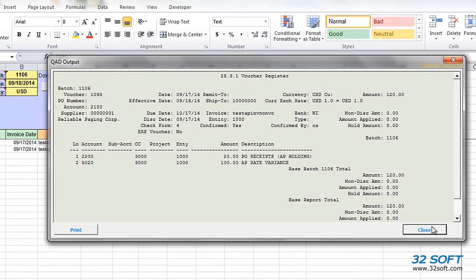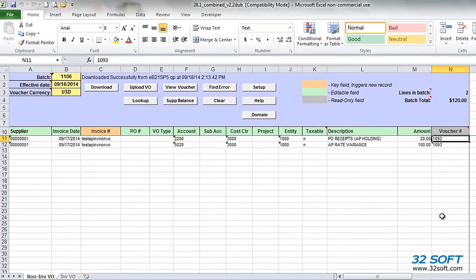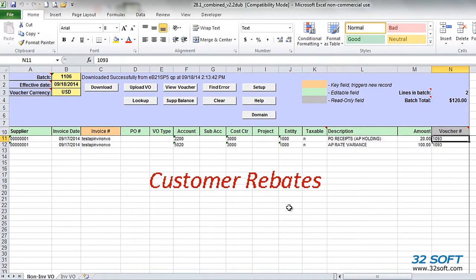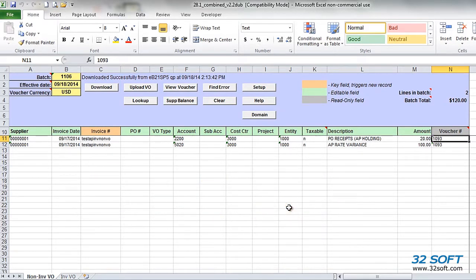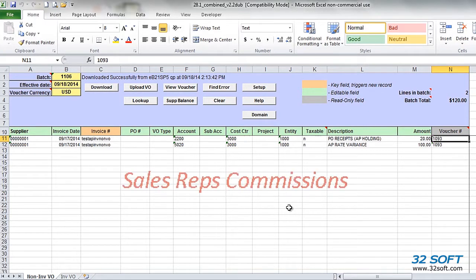Non-inventory vouchers can be used for other situations when we need to process payments from QAD. A good example would be customer rebates. We can obtain rebate details from accounts receivable reports in QAD, copy and paste them into AP Voucher Loader, and create tens or hundreds of vouchers in QAD with a click of a button. Another example where non-inventory vouchers are very helpful is when processing sales representatives' commissions.